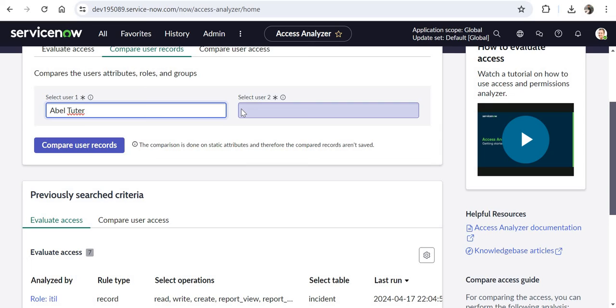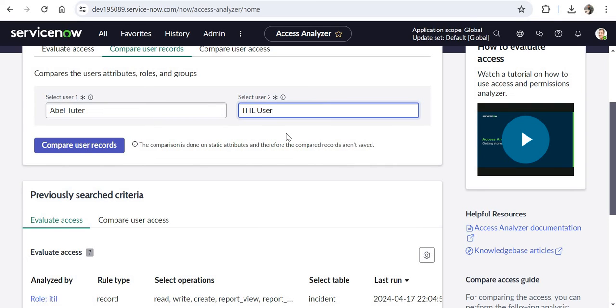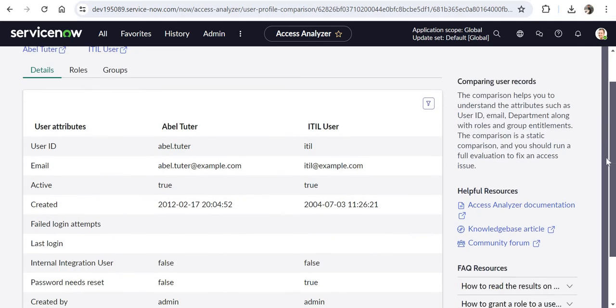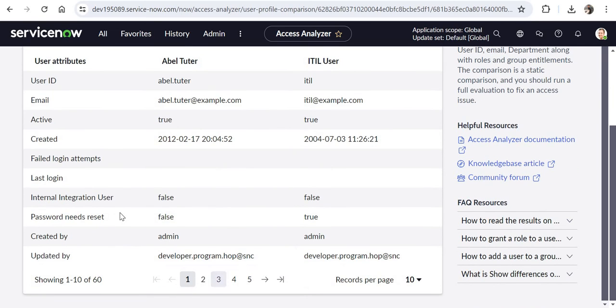And if you remember, we had assigned this user the incident read role separately. And then I will compare it with ITIL user. So ITIL user obviously has the ITIL role. I will click on compare user records, and quickly I will get the details of these two users. So you can see the user ID, email ID, when they were created, whether they are active or not, and so on. So basically from the user table, you are getting all their fields here.